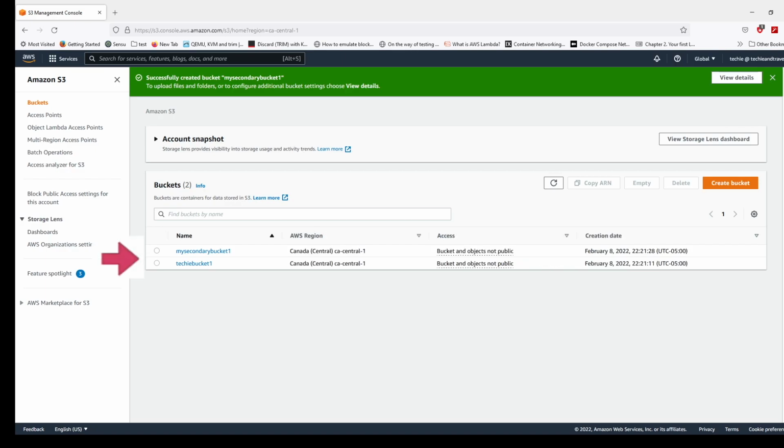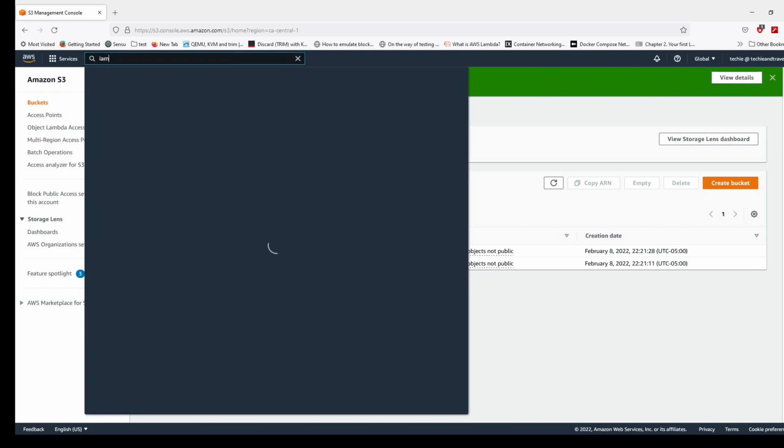Now I see two buckets are created. As you see, my buckets are created in the central region, so I need to make sure my Lambda function is in the same region as well. So next, we would need to create roles and policies for our Lambda function. Let's go to the IAM roles and policies.